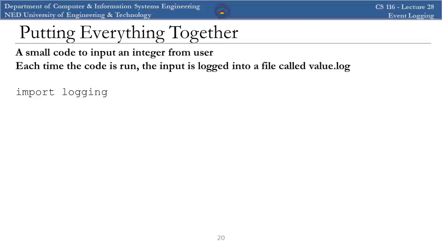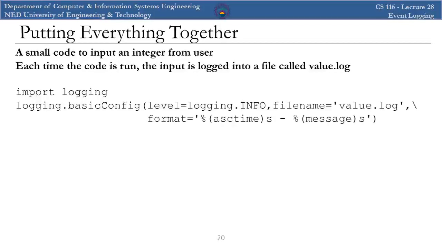So here's the code. I'll first import this logging module, then I'm setting the configuration. Actually, I'll be using the info level to store the information. We know that by default that does not get logged, so for that I need to set the level first. The first parameter is level, which is set to logging.info. Info is basically a constant in the logging module, so I have to access it using the logging dot operator. Then I'm setting the file name to value.log. And then I'm setting a format in which first date and time will be printed, then a hyphen, and then my message.